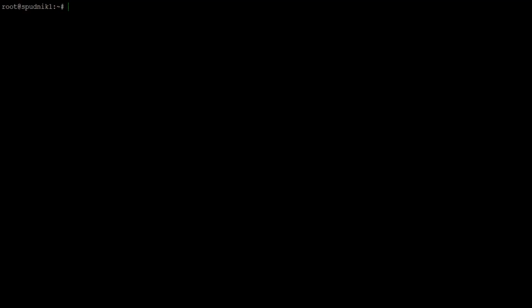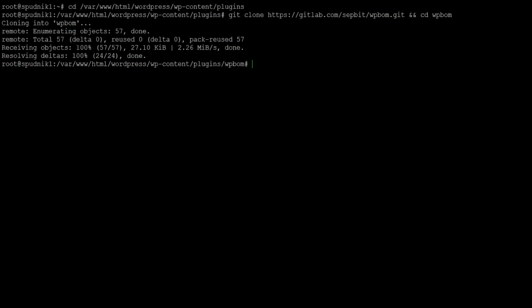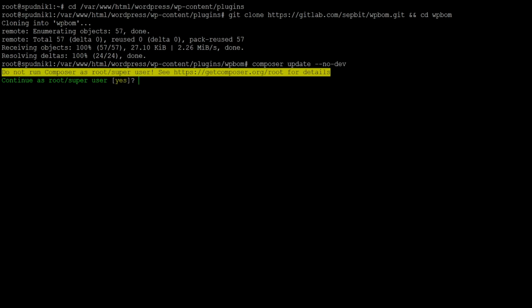To install the plugin, we need to open the plugins folder, which in my case is here, like so. Then we need to clone the WpBom repo and cd into the resulting directory. All right. And then we can use Composer to fully install the plugin. There will be a warning about using Composer as root, but in this case, it's necessary since the WordPress files are in protected directories.